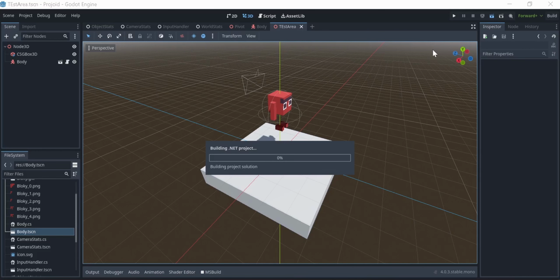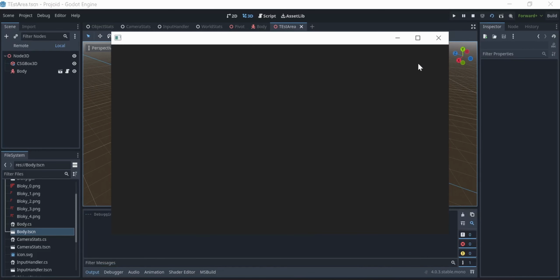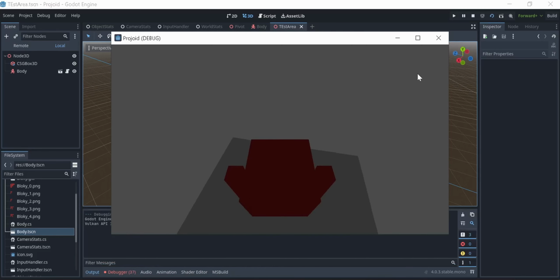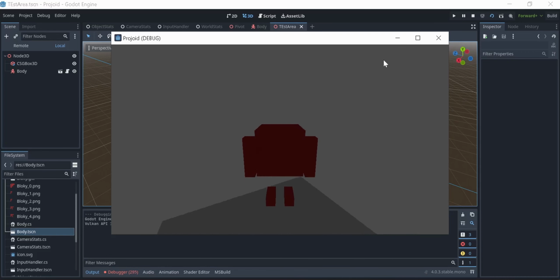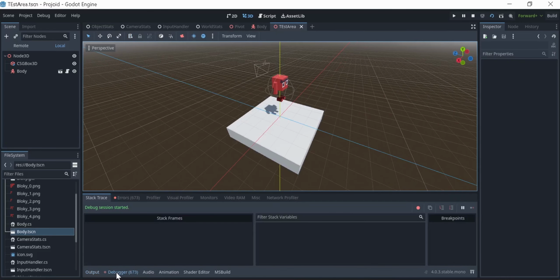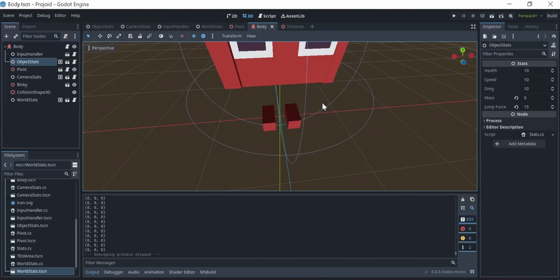Okay, so now what are we gonna get? Okay, we got absolutely nothing and a whole bunch of errors. So yeah, that was pretty much the result of what we did. I'm gonna fix these errors in a bit right now.